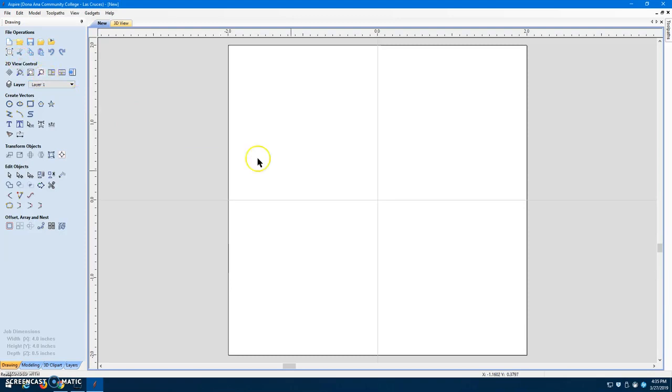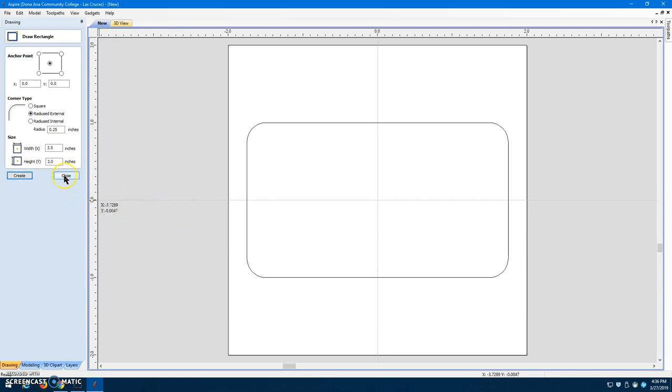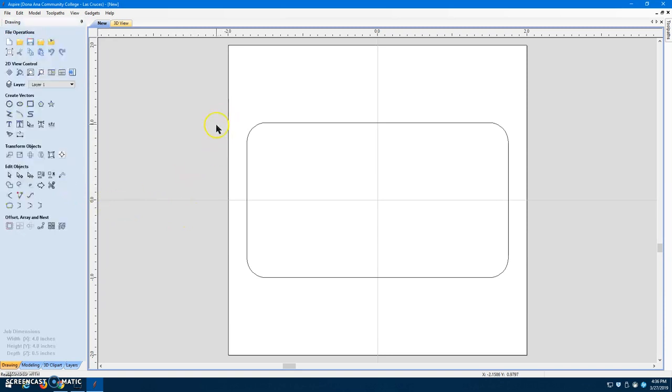Now you want to create the border of your name tag itself. So under create vectors, go to draw rectangle, and the width is going to be 3.5 inches, and your height is going to be 2. You're going to want it radial external, just because it gives it a nice curve, and press create, and there you go. Go ahead and press close. Always close your commands, because if you press escape, it's not going to go through.